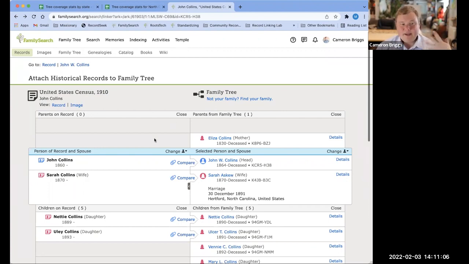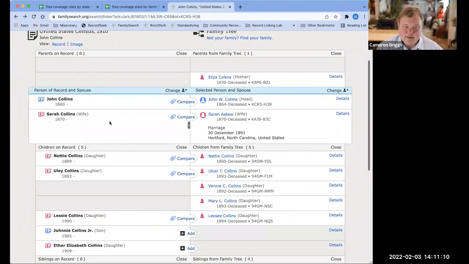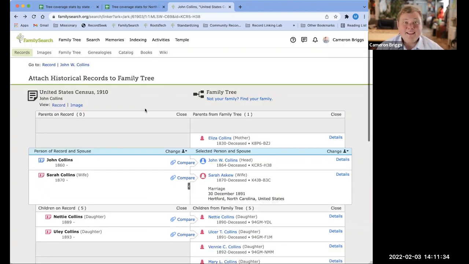So our job is to look and compare all of the details here and see if the family on the left is a match for the family on the right. Once we do, we'll go through the work of attaching all of these sources over. Let's dive into the left-hand column. I'll cover the right-hand column in a future video.